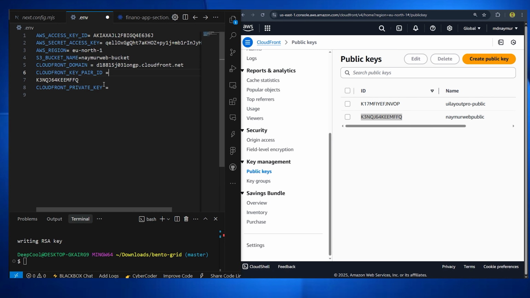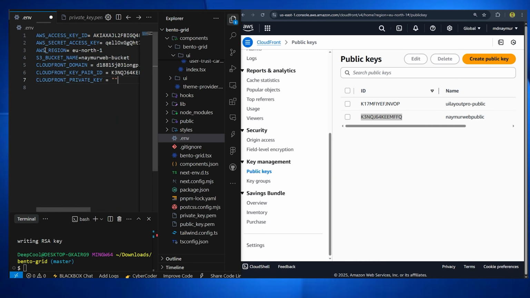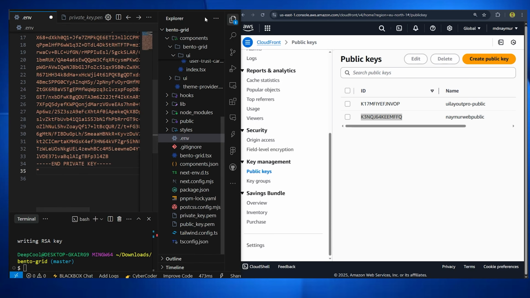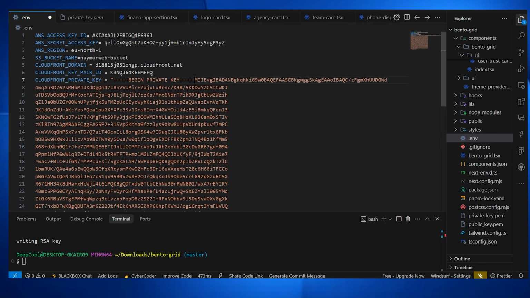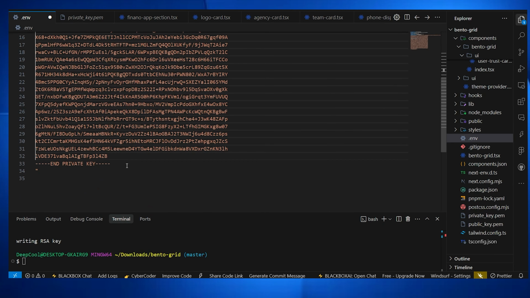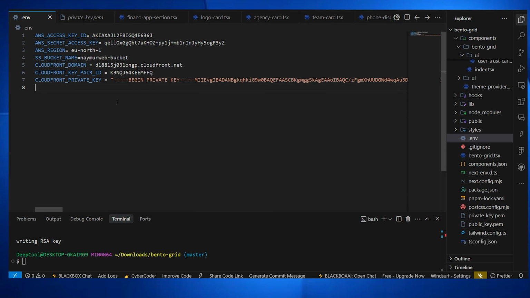And now I need the CloudFront private key, sorry. What I need to do is add a string, copy the private key from here and paste it over there. And we need to make it one line. So this is how it looks. This is our CloudFront private key.